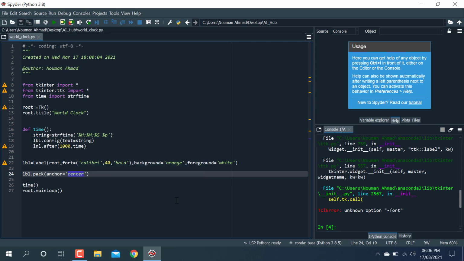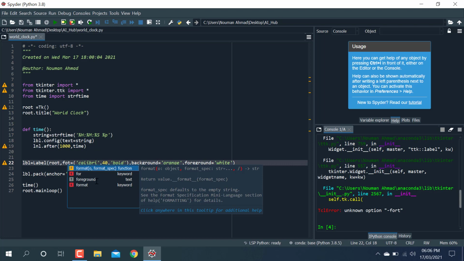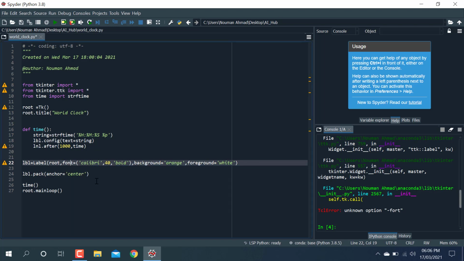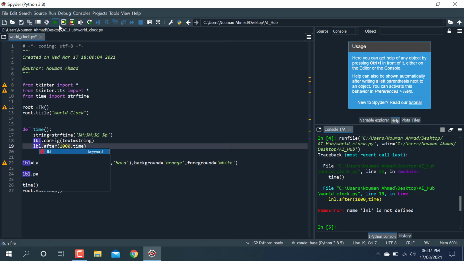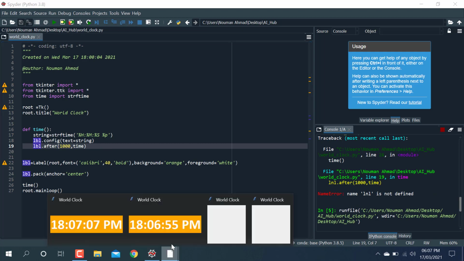So let me check it. 40 and bold. I'm passing these three, font is equal to font. This is not font, this is font. I made a mistake here. So run this one. Yeah, again I'm getting an error here. So time and lbl. There are some little mistakes when we do it.